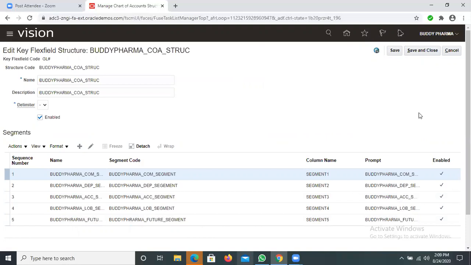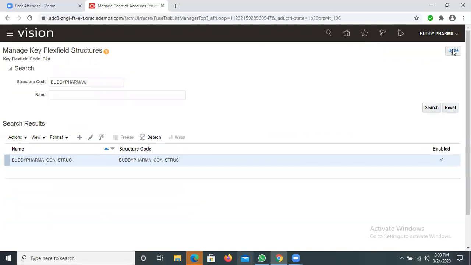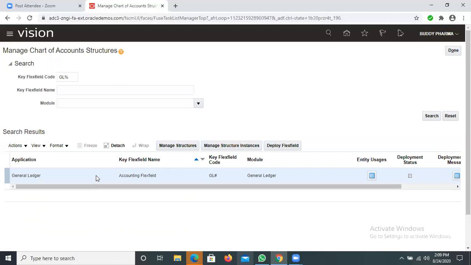Now next, what we have to do? Very important. Next, we have to create the legal entity. Legal entity.